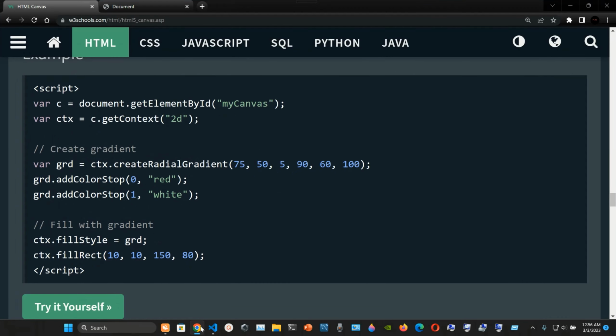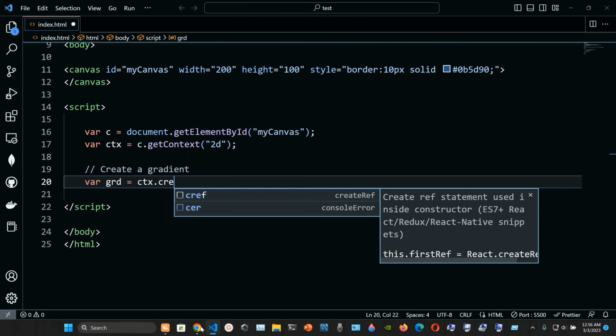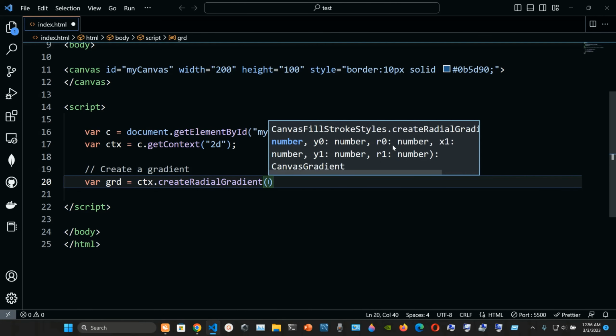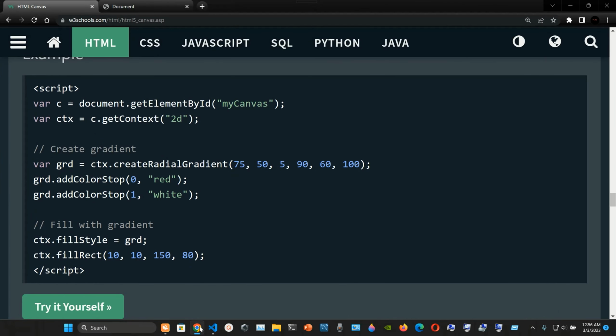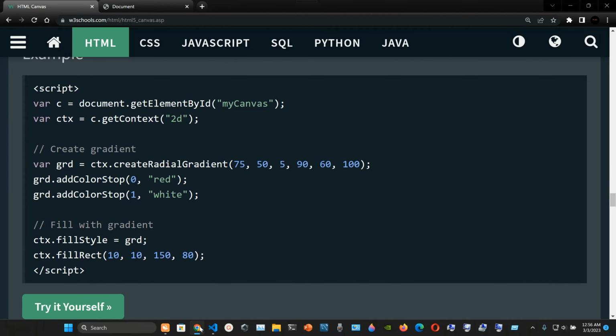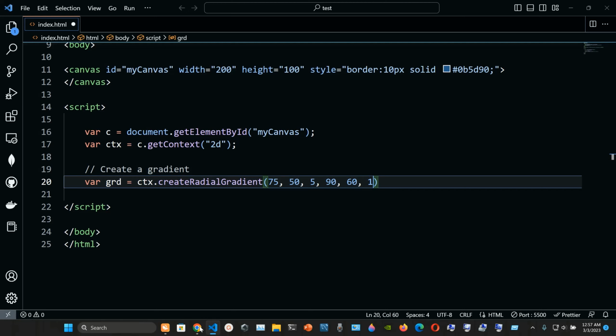We're gonna chain it to the create radial gradient, so it's gonna be createRadialGradient. Again, make sure that we're following the camel notation: ctx.createRadialGradient. Okay, we open parentheses, and this time we're gonna have six elements. In this case we're gonna have 75, 55, and then the following numbers: 90, 60, 100.